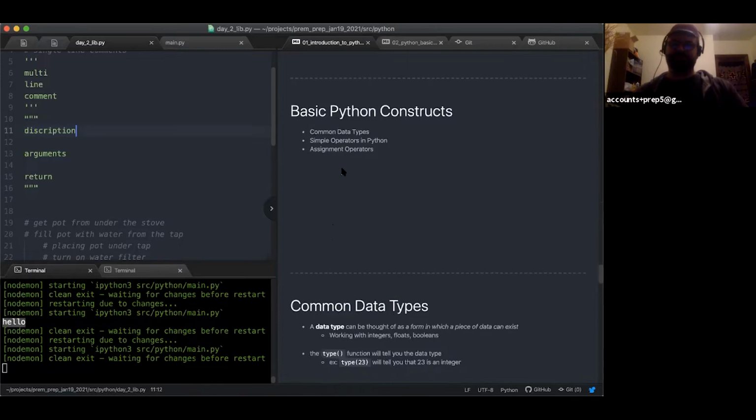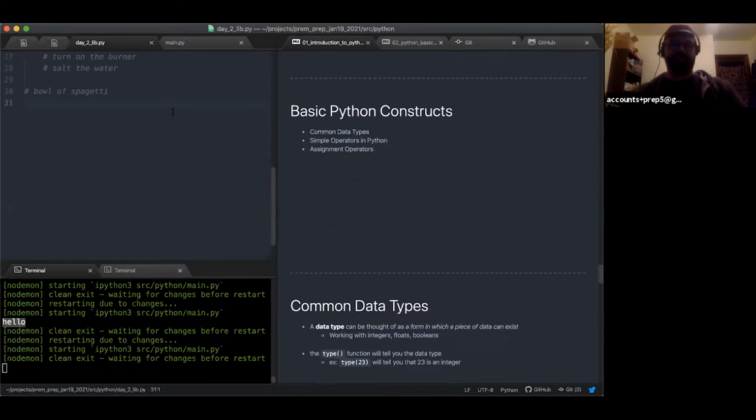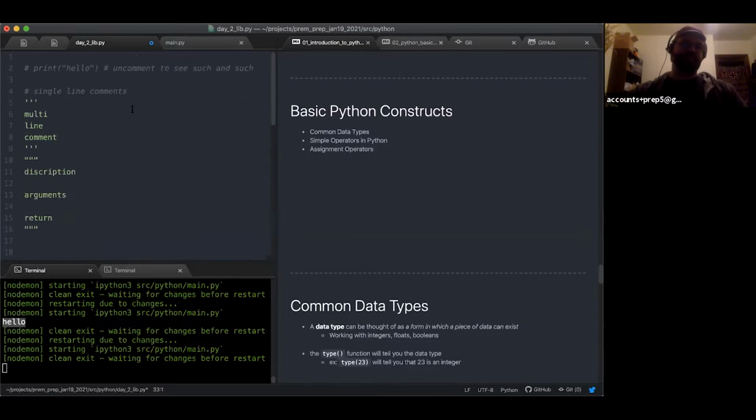Okay, so basic Python constructs. Let's talk about the data types, simple operations, and the assignment operator. Just coming down here. I'm putting these hashes here as a visual separator so you can see that section is done, and we'll move on. Make sure I don't have any code up here. Okay, good.